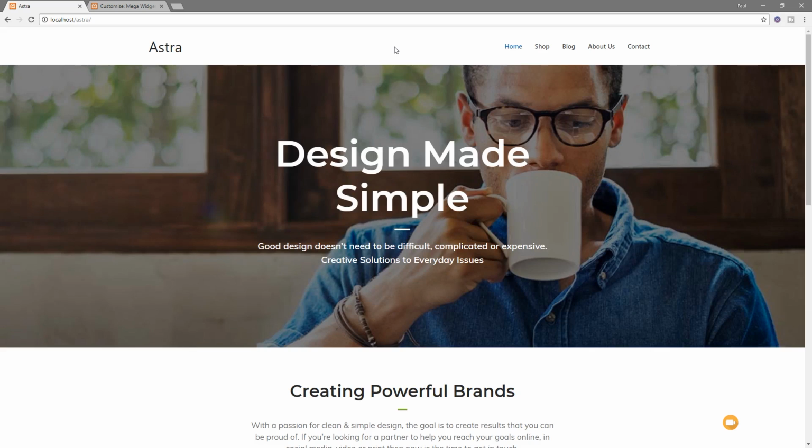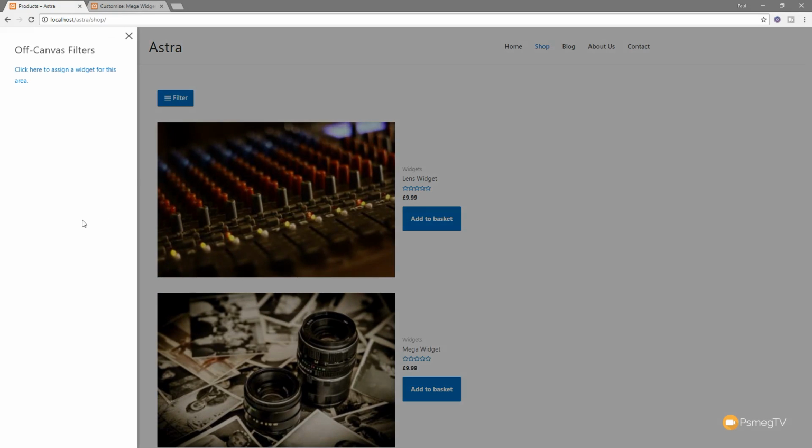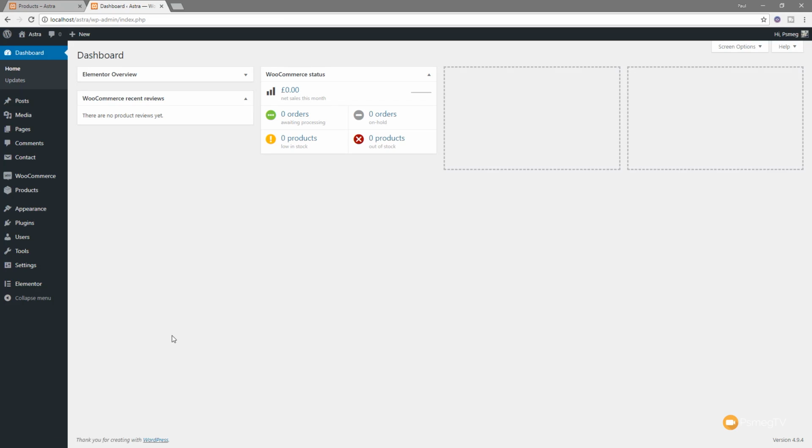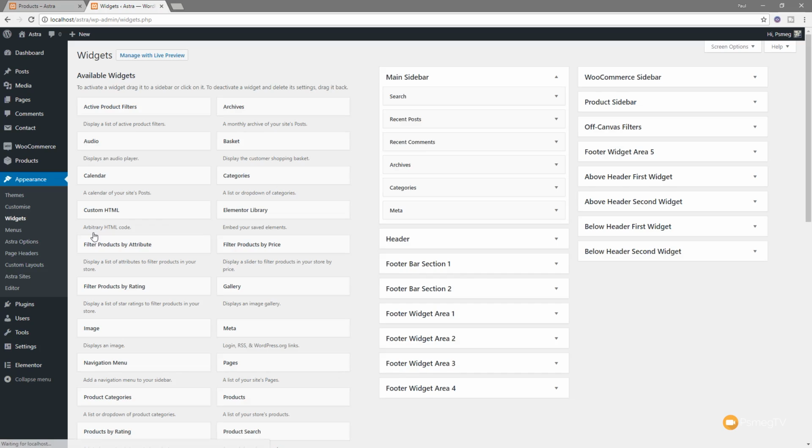Right, so before we wrap this up, there's one more thing I want to show you, and that is how we can use this filter and how we can assign what is actually displayed in there. So let's just jump back in, and we're going to come out of the customizer now. We're going to go back into the normal dashboard for WordPress, come down to appearance, and come into widgets. Now once we go to the widget section, we take a look on the right hand side. There's all the different areas we can place widgets.